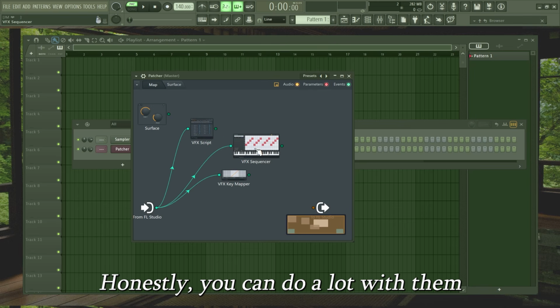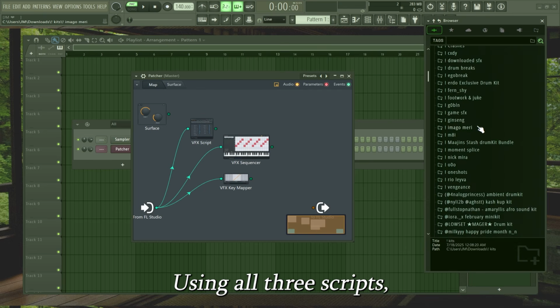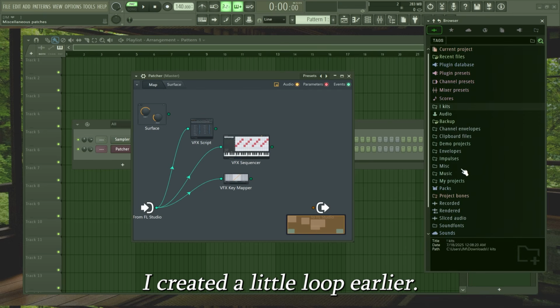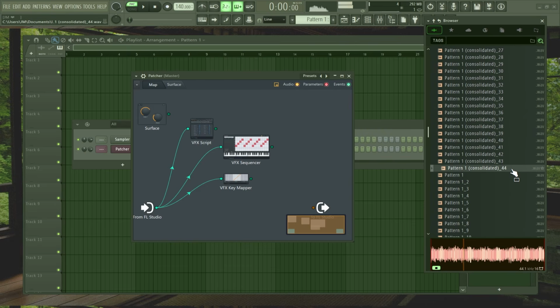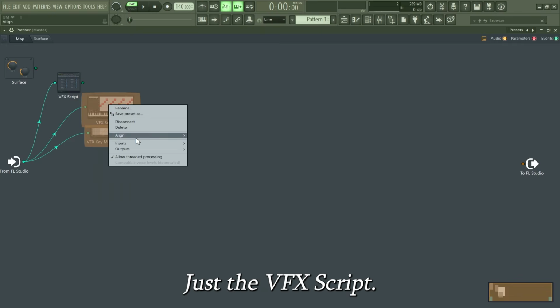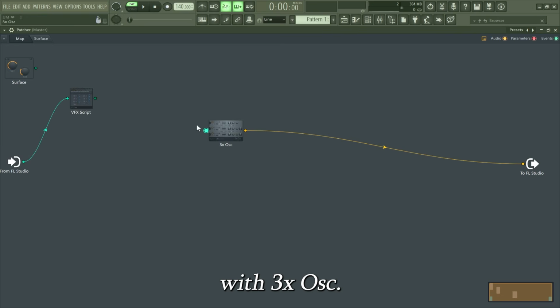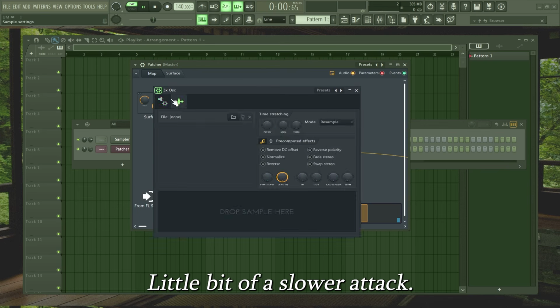Honestly, you can do a lot with them without even needing to really know what they do. Using all 3 scripts, I created a little loop earlier. These are like 3 chords, by the way. We're gonna start off with just the VFX script. Start off basic with the 3x oscillator. A little bit of a slower attack.